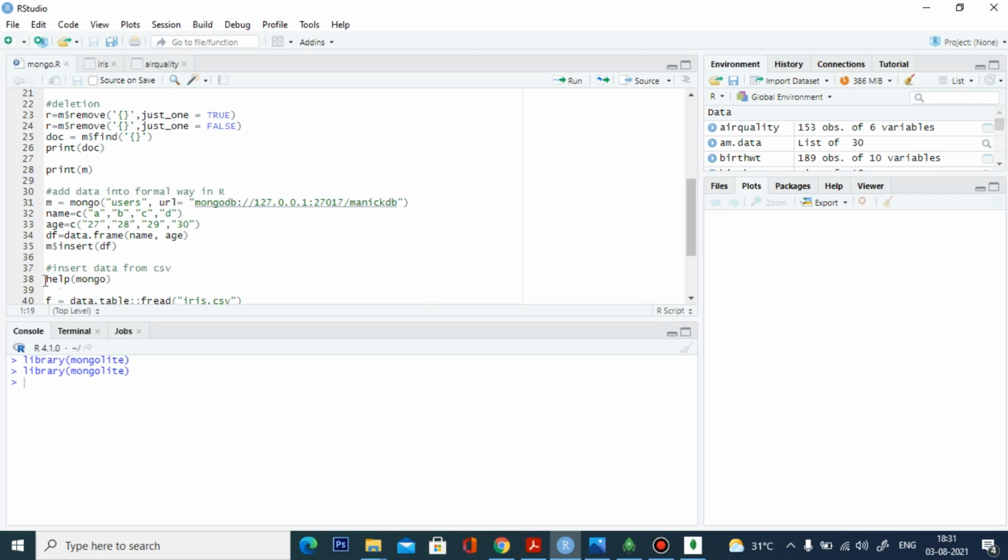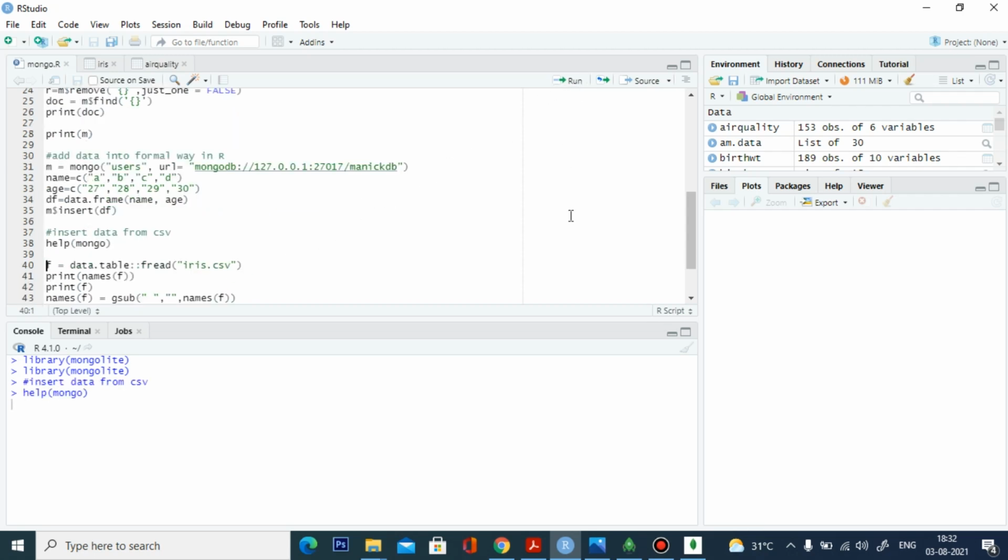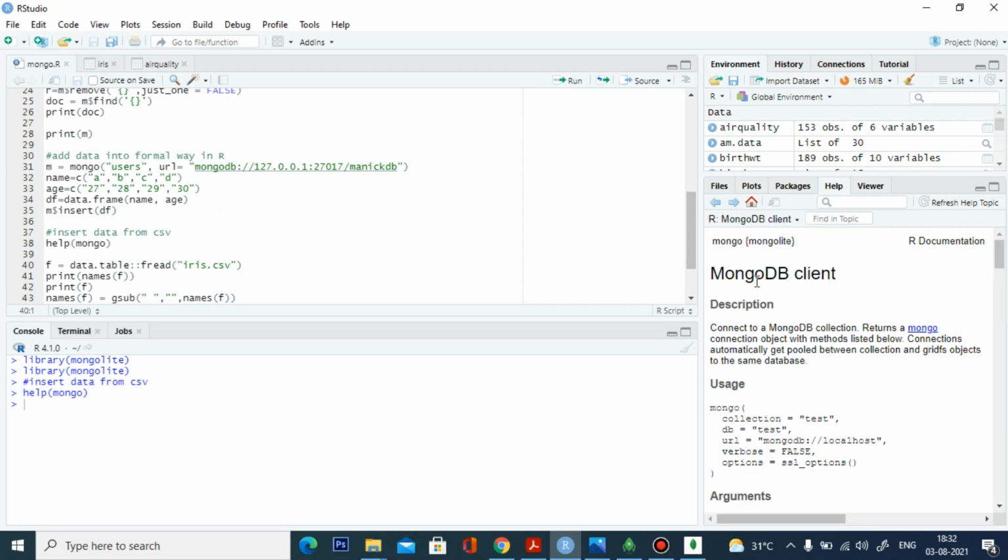So if you want to know what functions are available in MongoDB, you can use the help function for Mongo. This command will show you the functions and descriptions of the MongoDB client. Mongo is nothing but connecting to your MongoDB collection.